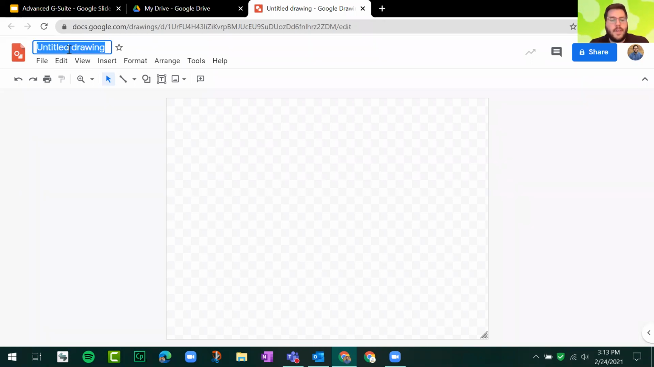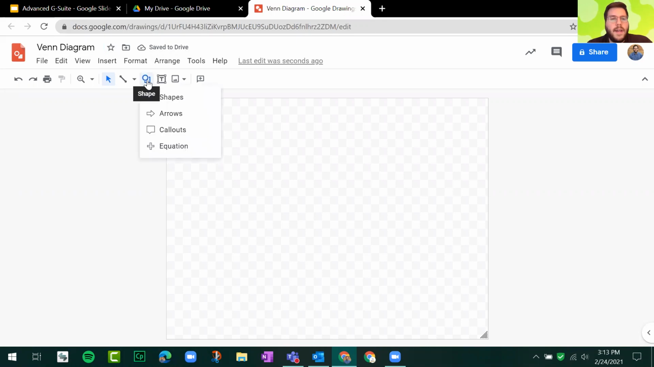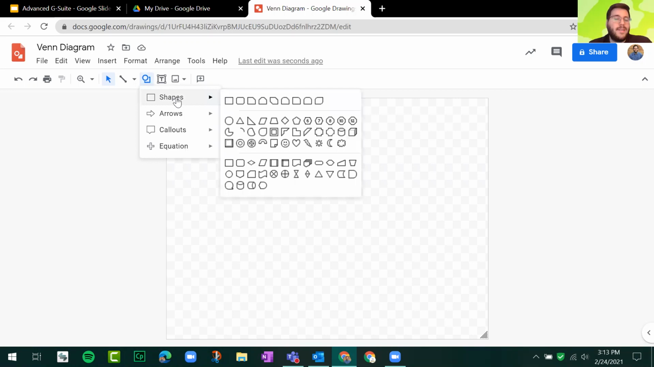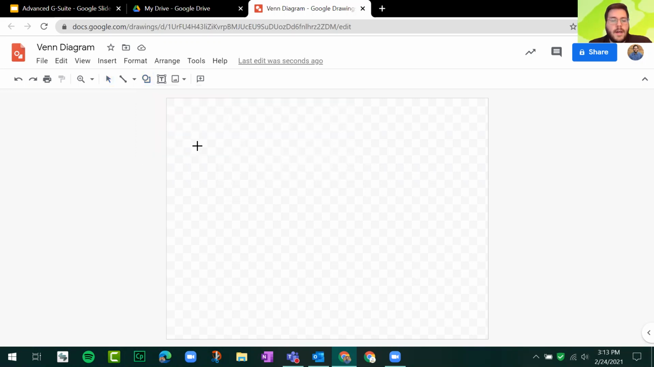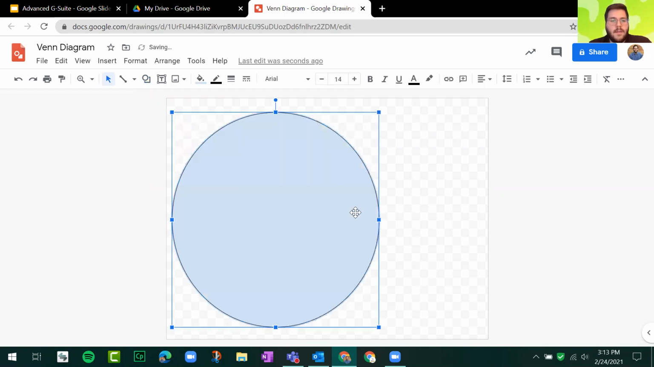So I'll just do a Venn diagram. Simple thing here. And we'll go ahead and draw out our shape here. So again, all these buttons that go across the top, they probably look really familiar because they're the exact same buttons, same layout and everything that you see over in Slides, just here in Drawings. Like I said, Drawings is basically just like a single slide from a Google Slide. All right, so let's go ahead and make a little Venn diagram here. So I'll draw my first circle, something like that.